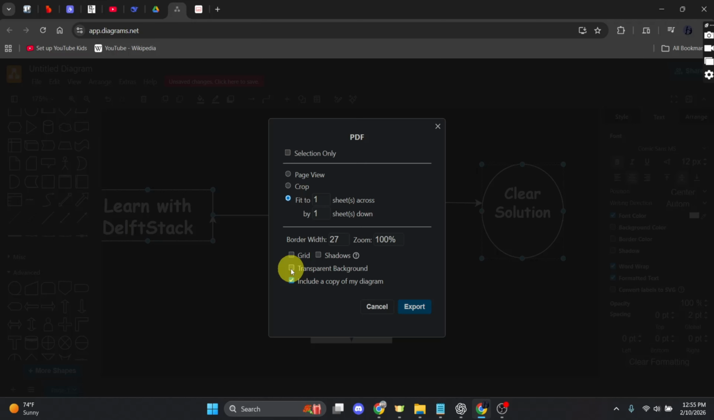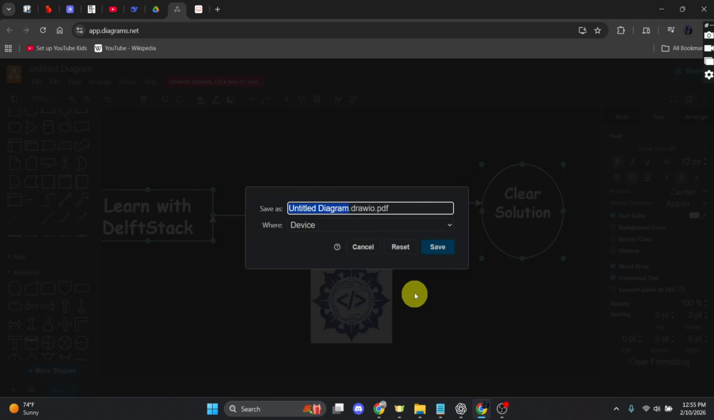Before exporting, make sure to toggle on Include a copy of my diagram. Then click on Export, and you will be asked where to save your file. Choose any location, rename the file if you want, and then click Save.